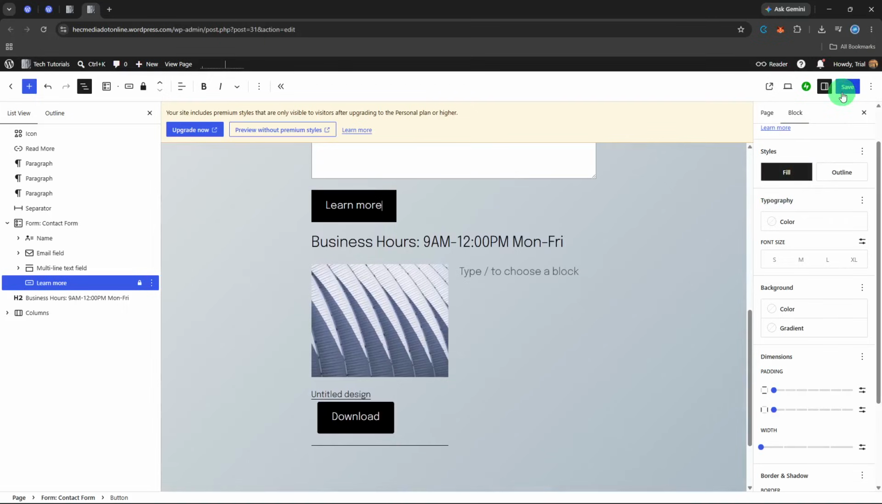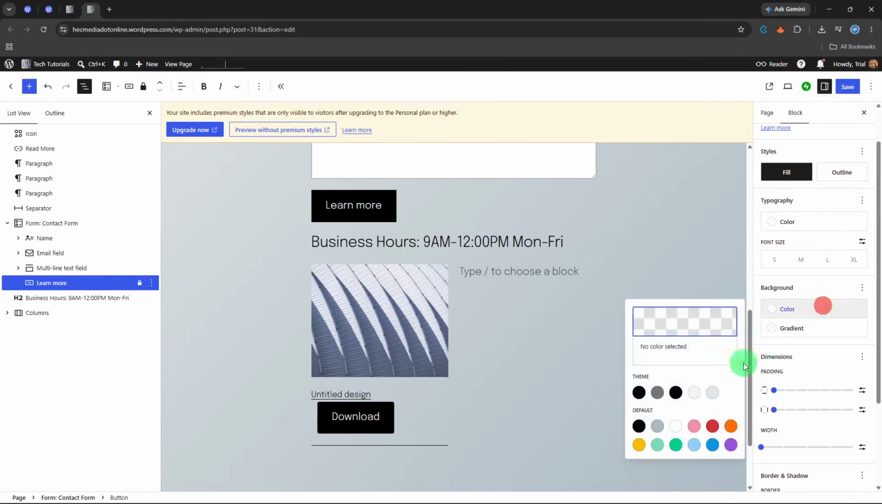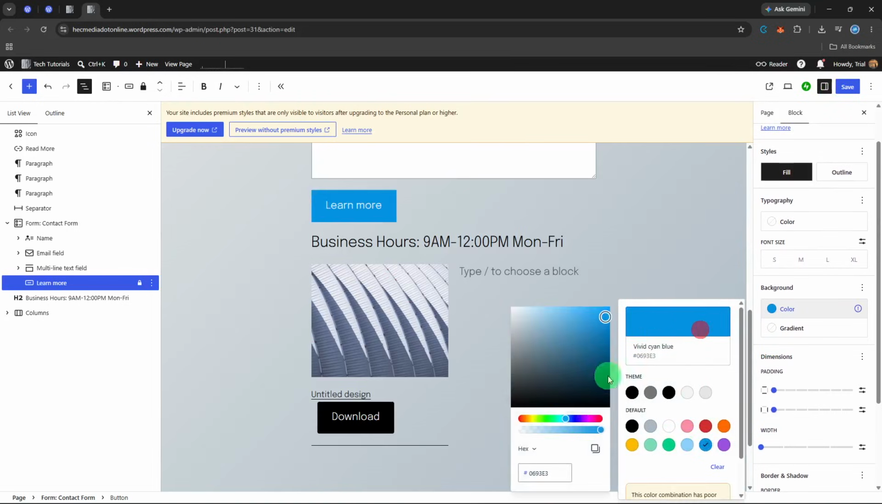With the button selected, open the Settings panel on the right. Scroll to the Styles or Color section. Click Background. I'm choosing a dark navy from the theme palette. Then click Text. Choose white. That contrast makes the button readable. Using theme preset colors keeps the design consistent.